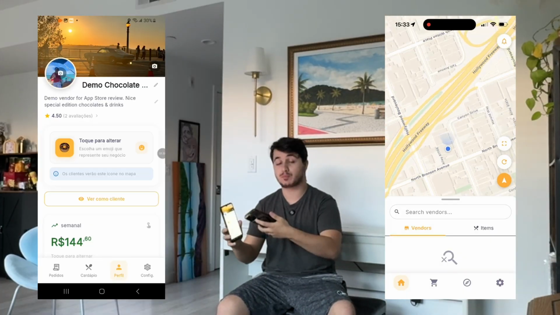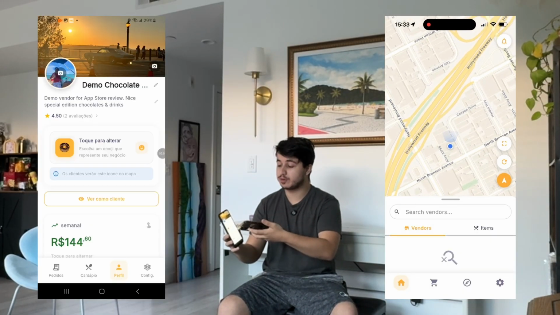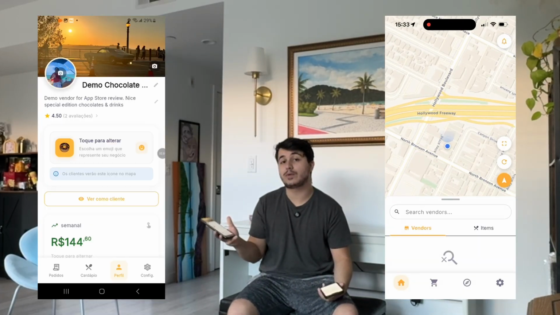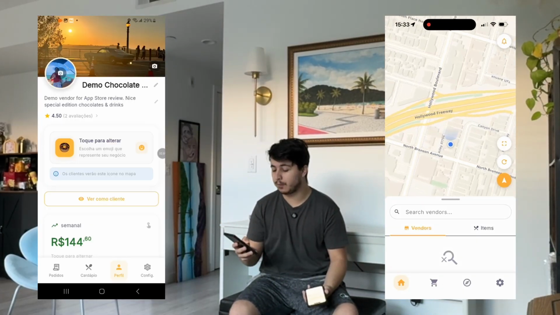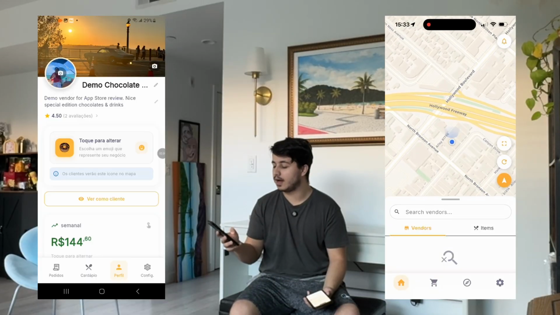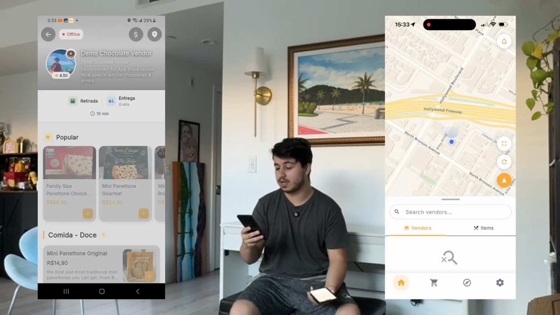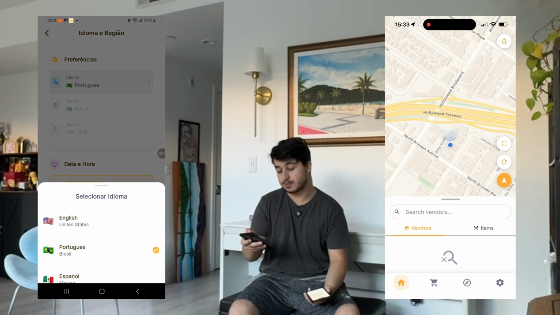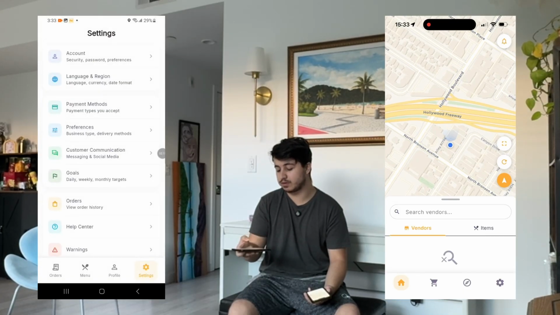Our vendor has a profile picture, banner, name, description, some reviews from last orders, an emoji that represents them on the map or whatever they sell, which in this case is a donut. They can also click here on view as a client. Ooh, I just realized it's not in English, which is perfect for this demo because I can show you we can switch languages. There we go.